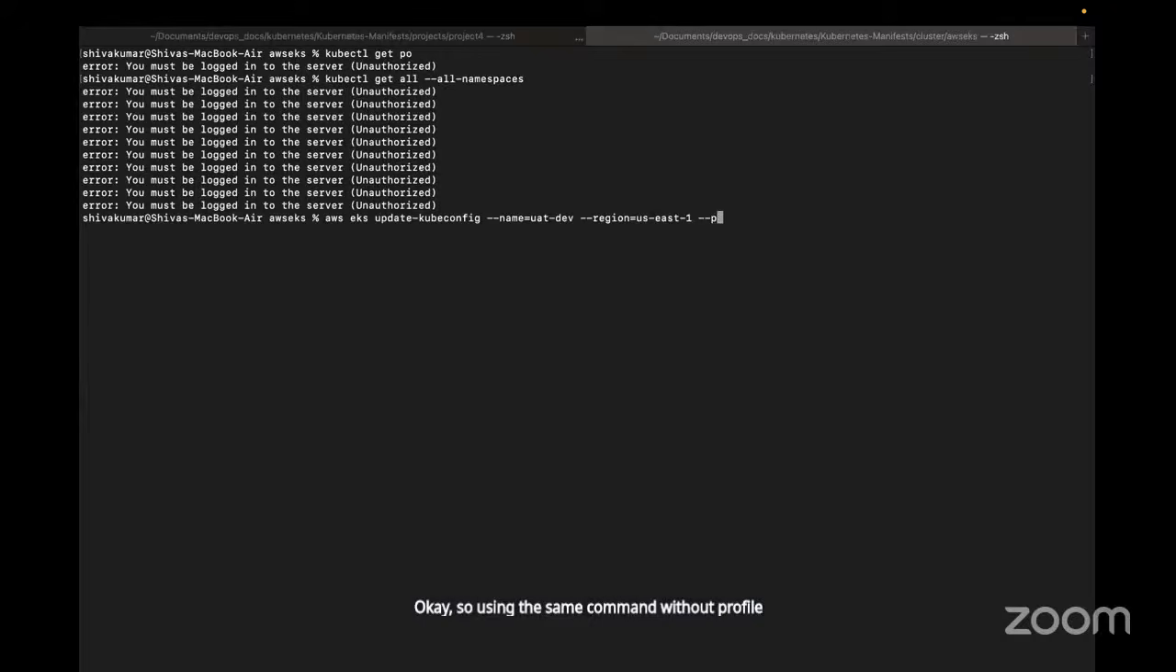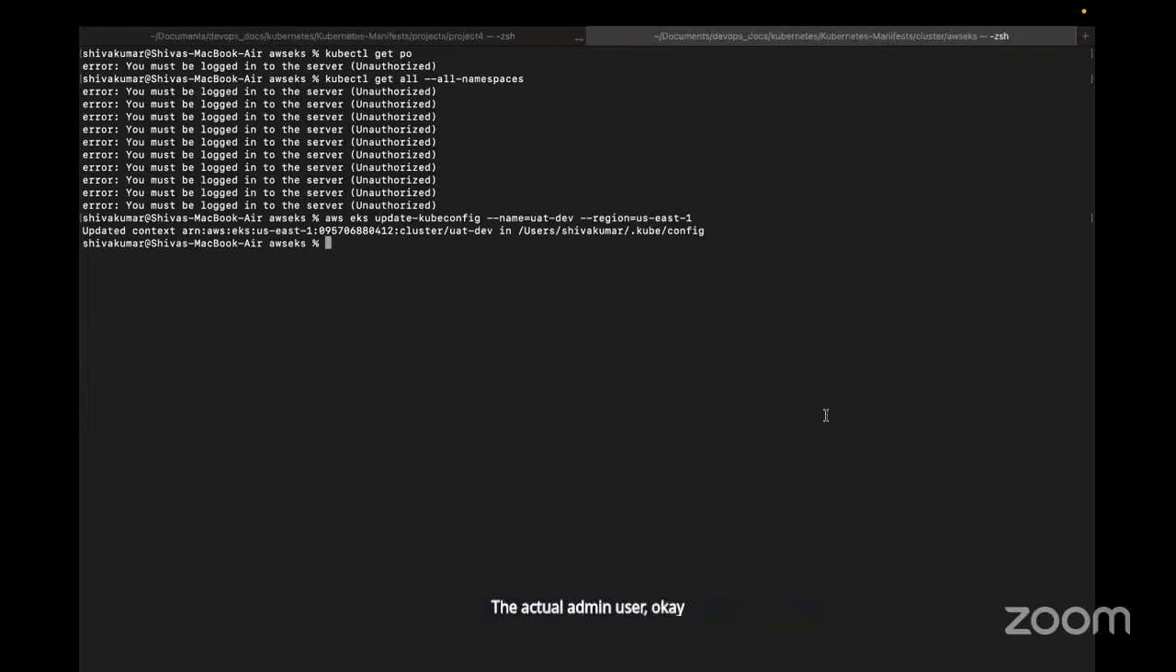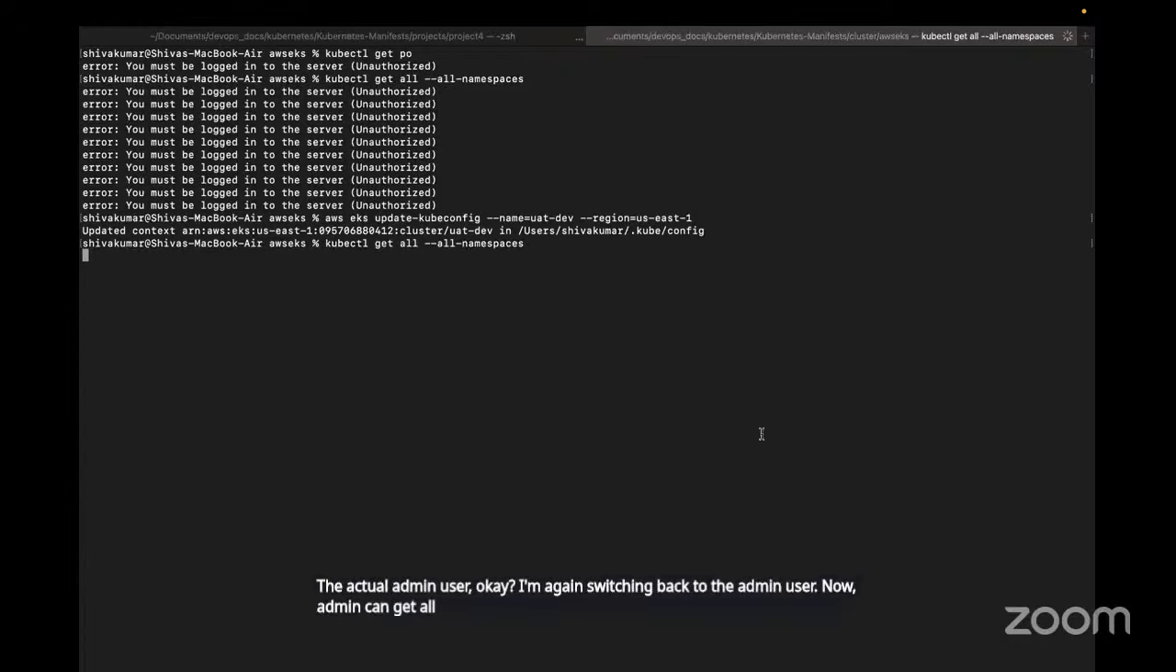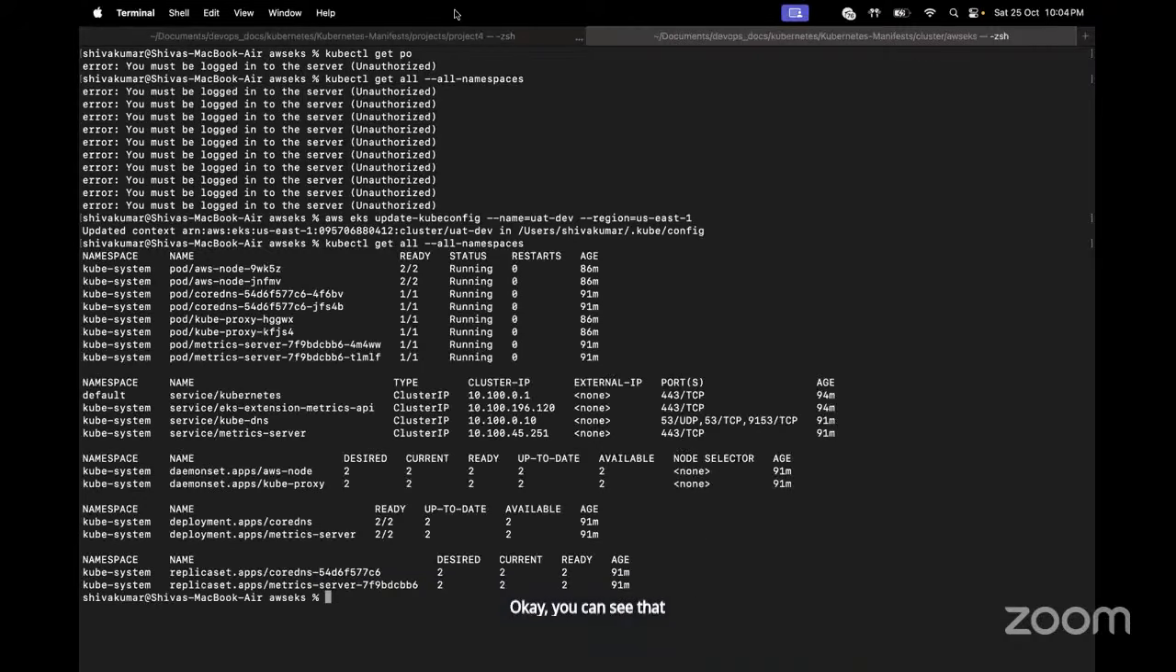If you remove the profile, you will be back to the actual admin user. Okay, I'm switching back to the admin user. Now admin can get all the resources within the Kubernetes cluster. You can see that very clearly. You can see that admin is accessing the Kubernetes cluster again. He's getting the resources.